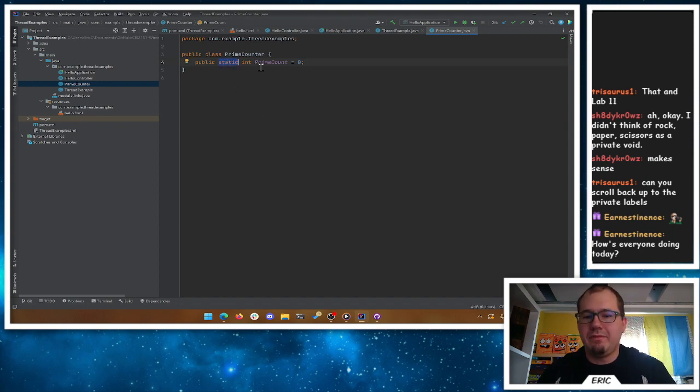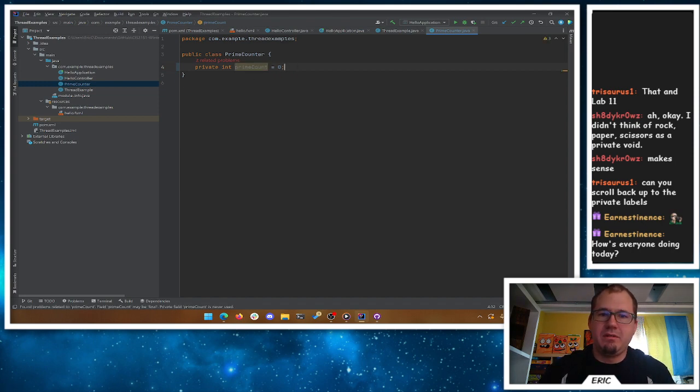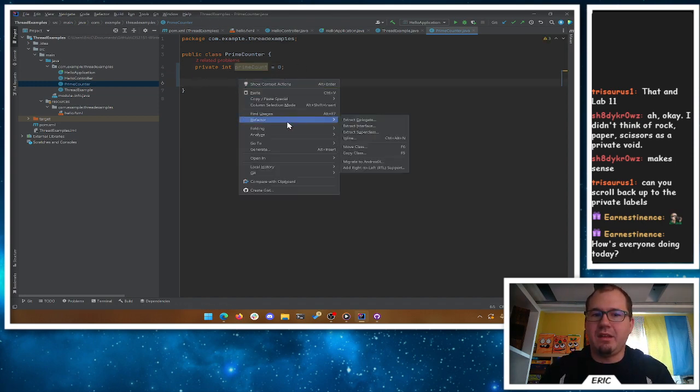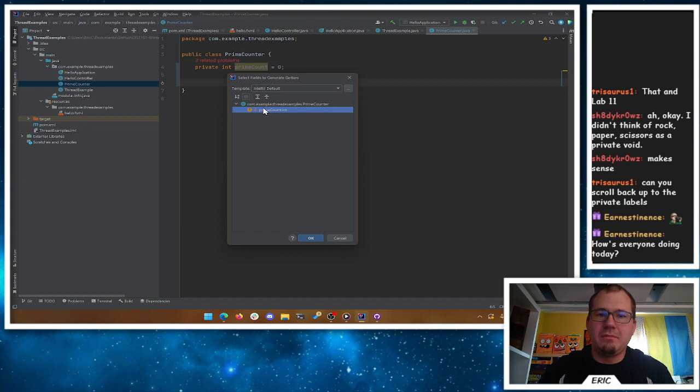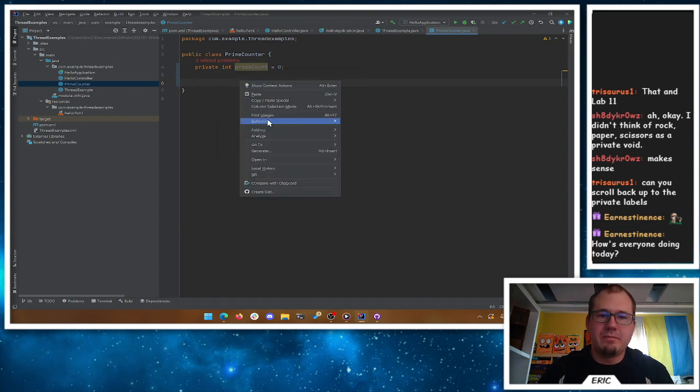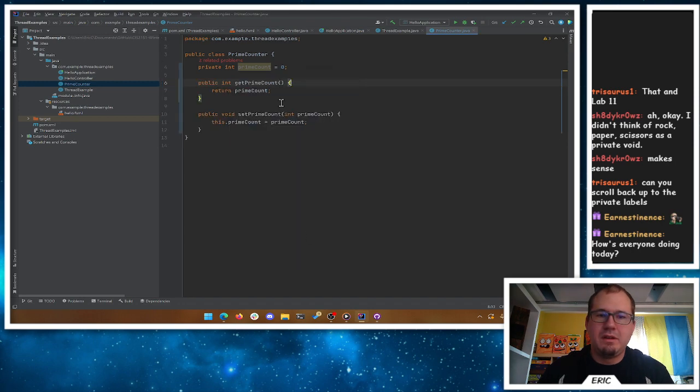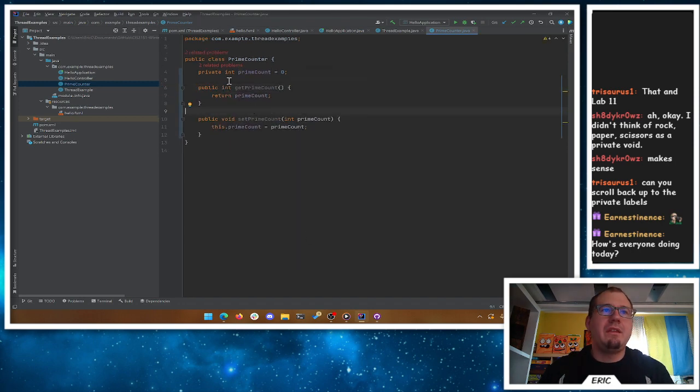So I'm going to get rid of this public static prime count here. And then we're going to have a private int for prime count, and we're going to add get and set methods. So we'll generate, you know what, let's just add both. We'll generate both getters and setters for prime count, and then we're going to add the synchronized keyword. We'll say synchronized get prime count.